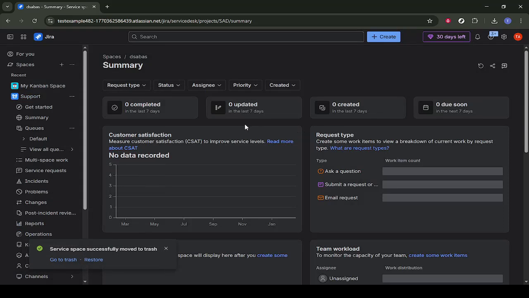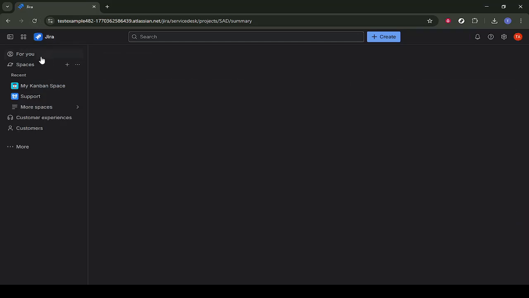Starting from the For You page, drilling into the highlighted project, opening its summary and settings, and finally choosing to delete the space with full confirmation.